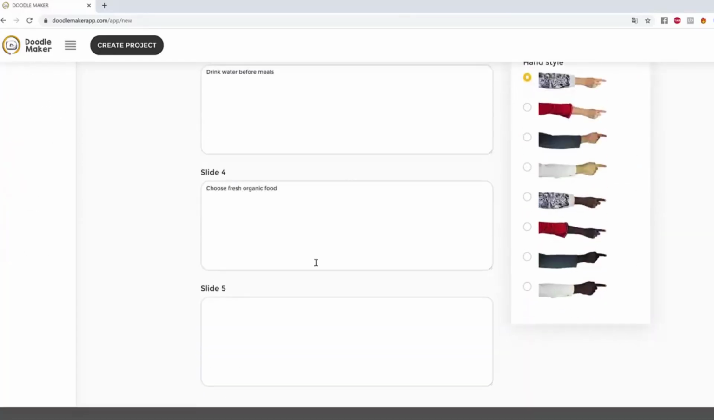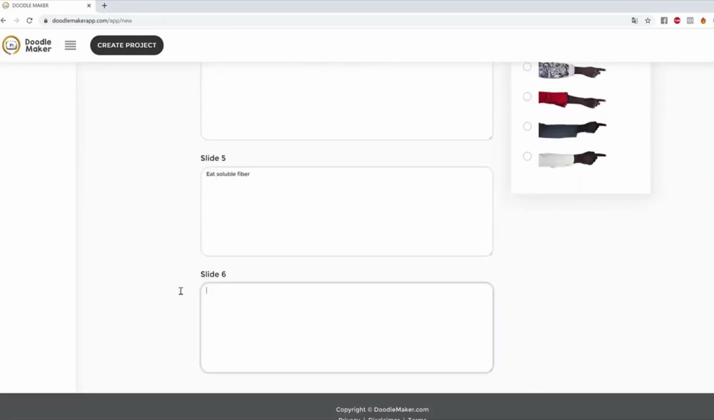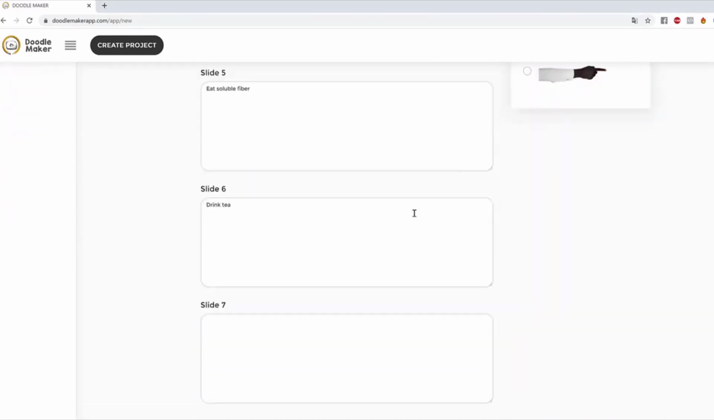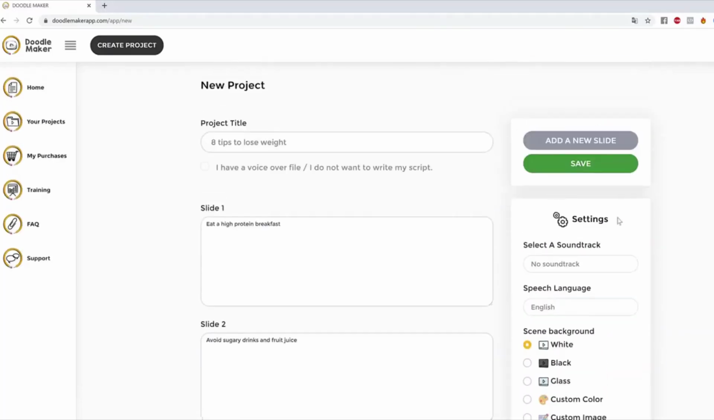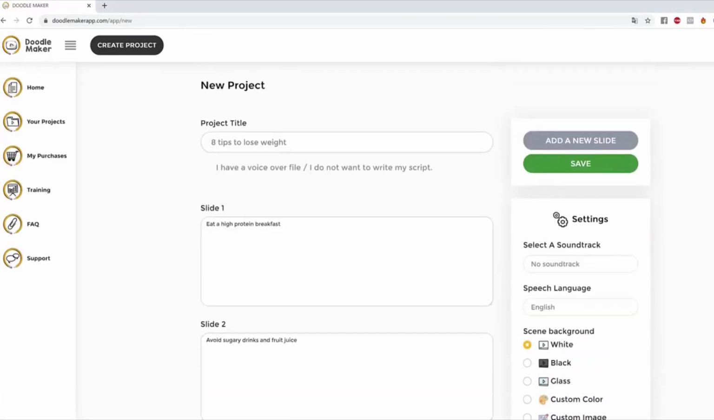And then we go next, we're gonna put in eat soluble fiber, which is good for your diet. And then we're gonna go drink tea. That was another choice. We'll go add slide, and then base your diet on whole foods. Basically, as you know, whole foods are really good for you. And then eat slowly. Okay, so now pretty straightforward.